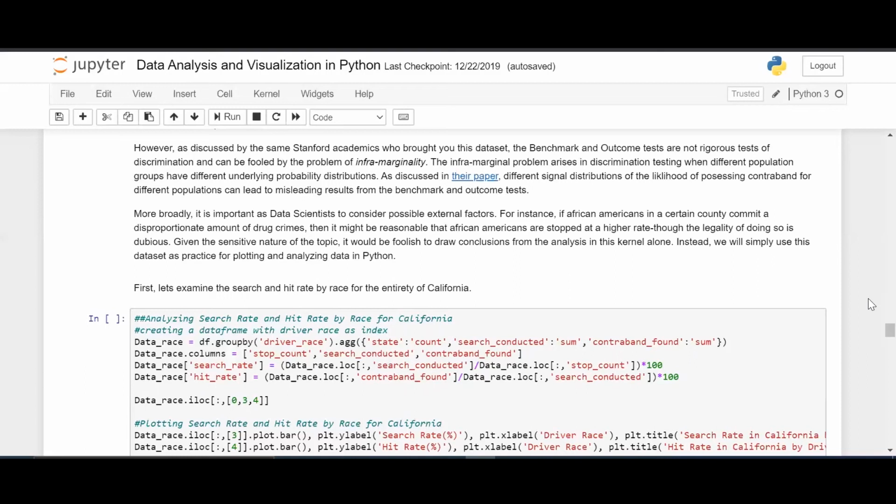Given the sensitive nature of the topic, it would be foolish to draw conclusions from the analysis of this kernel alone. Instead, we simply use this data set as a practice for plotting and analyzing data in Python. First, let us examine the search and hit rates by race for the entirety of California.